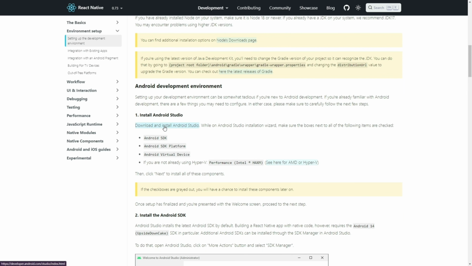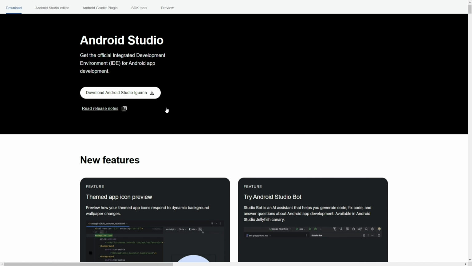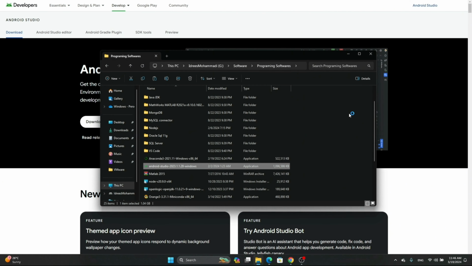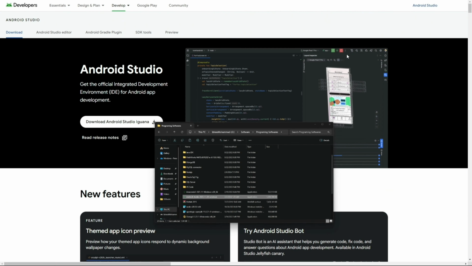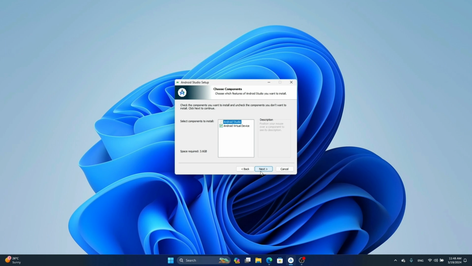Head to the Android Studio website to download the latest version of Android Studio. By the way, I will provide you with the links to all the websites I've used in the tutorial. Once you have downloaded it, open Android Studio. The installation process is very simple.